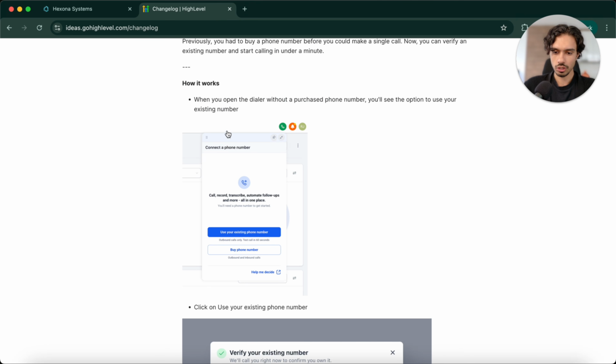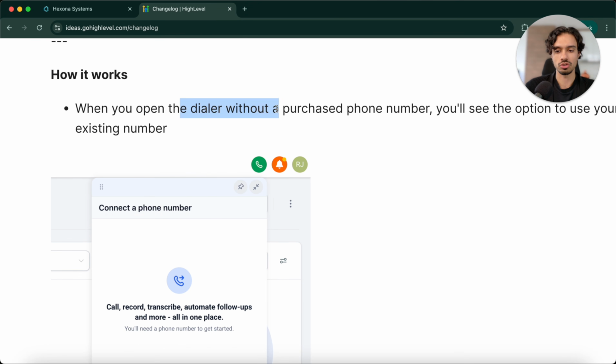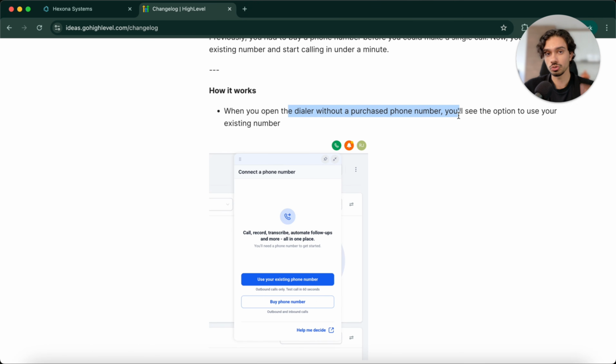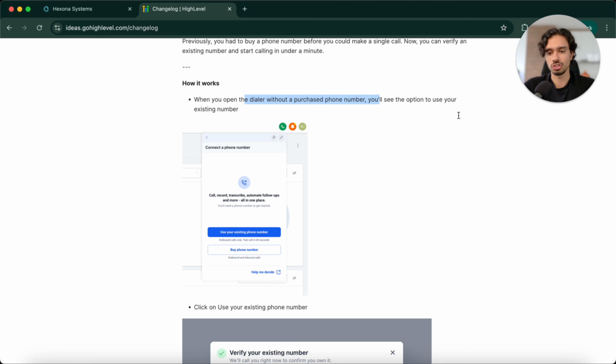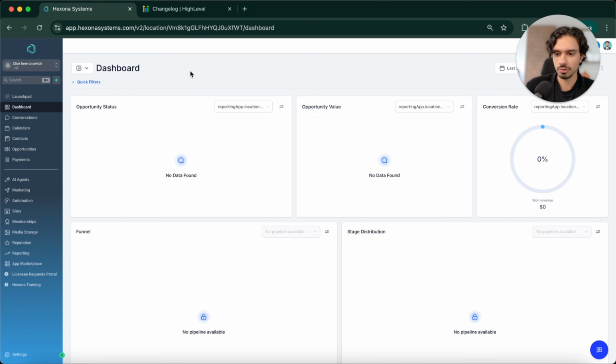It looks like this. Now it does say that this only works in a sub account that doesn't have a purchased phone number. So you can either delete your phone numbers or you can create a fresh sub account and do this inside of there. But if you have a number, it doesn't show up. I tried it. So I'm going to jump into my GoHighLevel instance here, which is my white label called Hexona Systems.